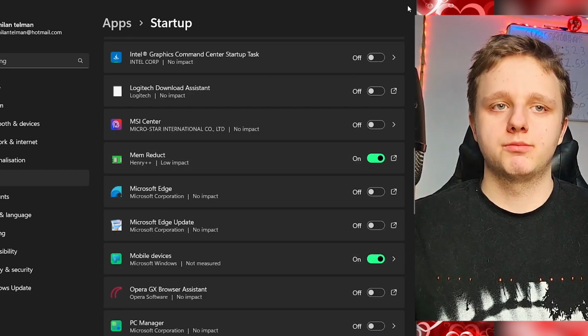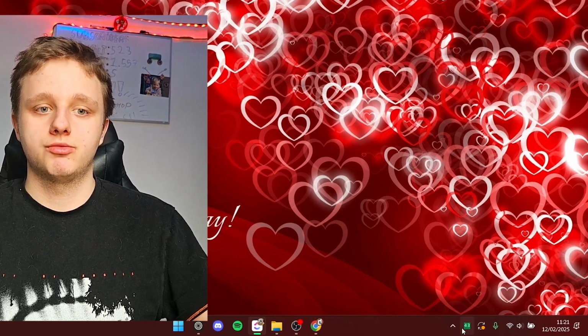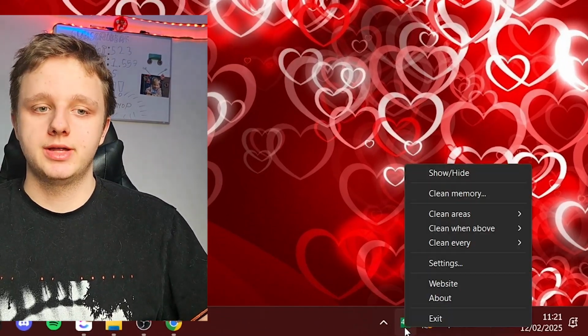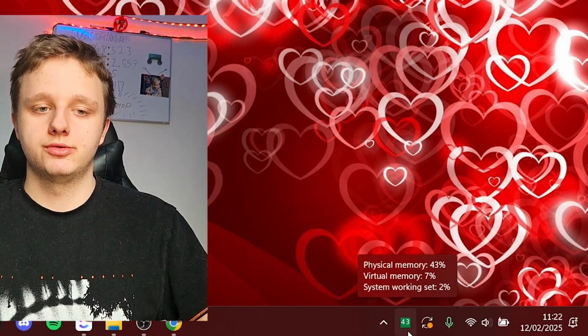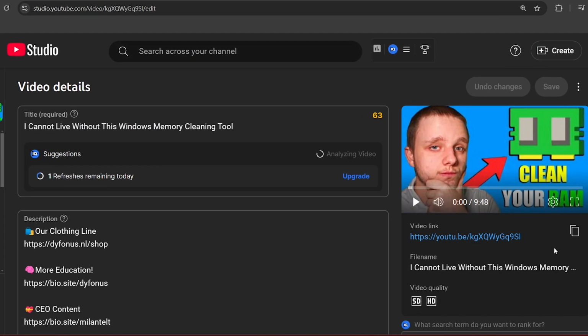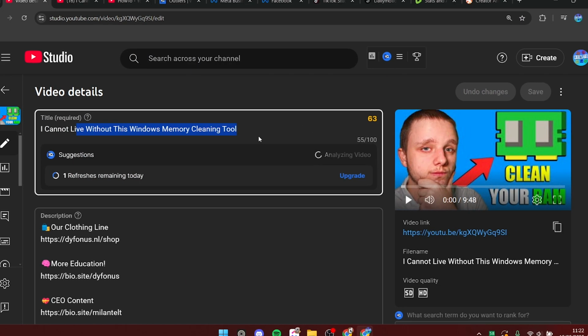For example, I have MemReduct here. It's probably my favorite app. I use it all the time. Right below here, you can see my memory. I can just clear it with right click and then clean memory. You can see it reducing. What I recommend you do is you watch this video, clean your RAM on our channel. Cannot live without this Windows memory cleaning tool. And that's so much true.